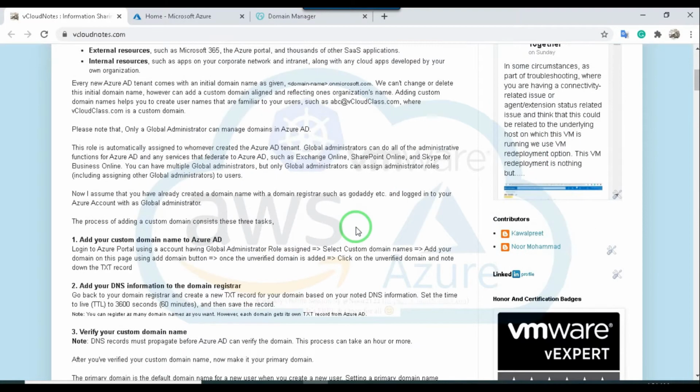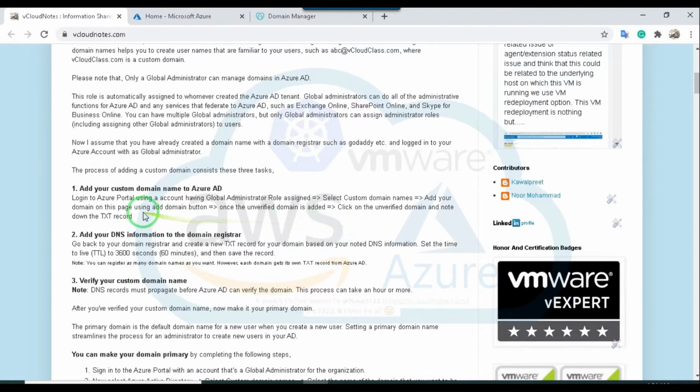So this is a three-step process where in the first step you would add your custom domain name in Azure AD, and once you add that, from that same page you will get some details related to DNS, and you need to note down either the TXT or MX record from there. Then go to your DNS registrar or domain registrar, and there you need to create a TXT or MX record within the DNS zone of your domain.